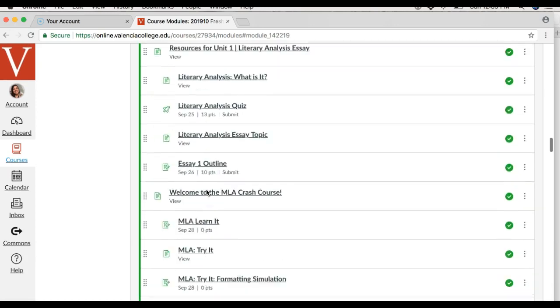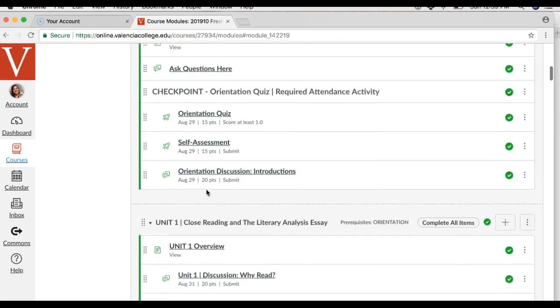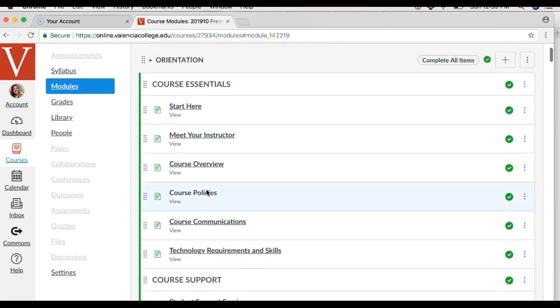With that said, the way the modules are set up is so that you must complete each item in order to complete the module. So if you don't read each page and click through it, if you don't complete each assignment, it will not bring up the next assignment for you. So you will want to make sure that you are really being mindful of your assignments and completing things, because if you get behind, if you aren't completing things, then you're going to be locked out of assignments.